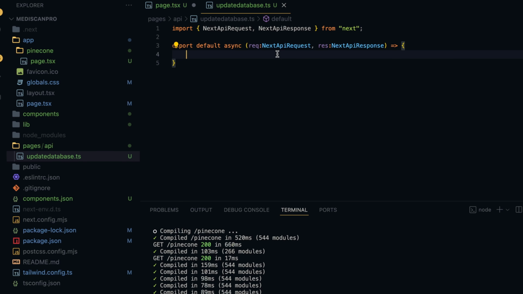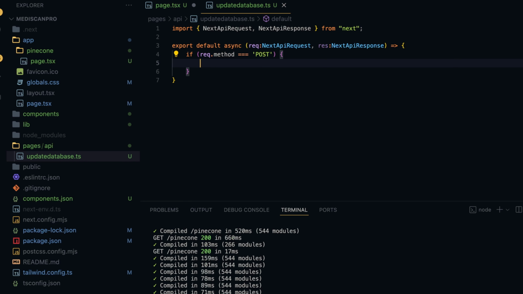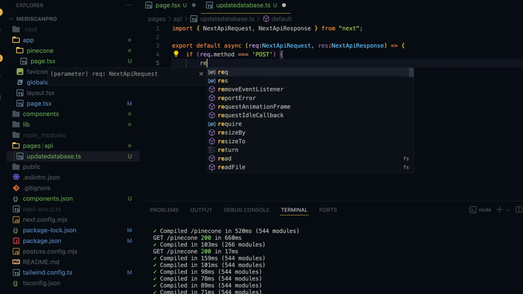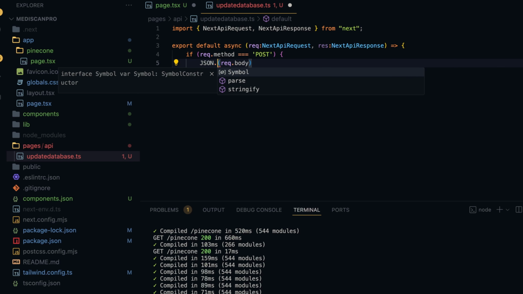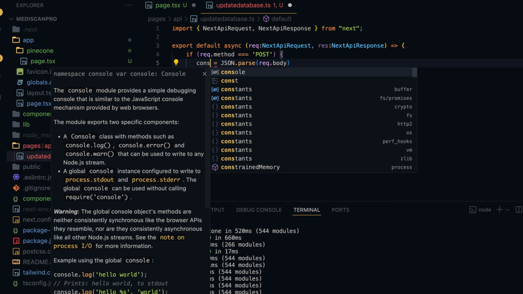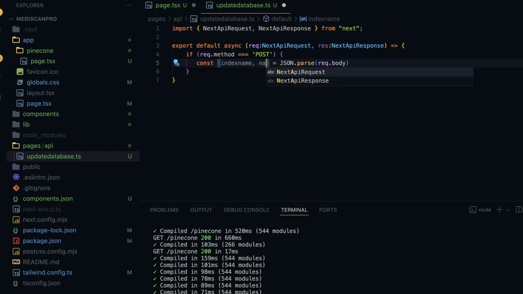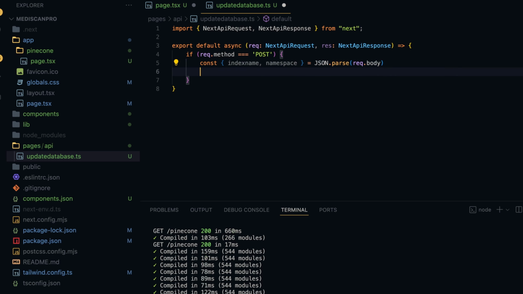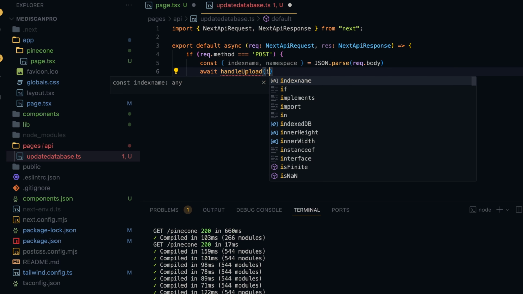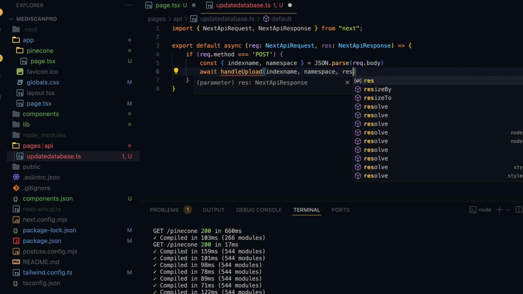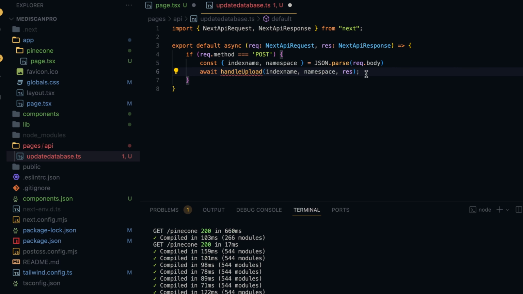So here I'll check if the request is a post request. So I'm going to use request.method is equal to post. If that is the case, then I'm going to unpack the request body. So I'm going to say request.body and parse that as a JSON object. So I'm going to say JSON.parse. And in the same line, I'm going to unpack the index name and the namespace that we sent as part of the request body. Now I'll go ahead and create another function, await handle upload, and we are going to pass the index name, the namespace, and the response instance here. We will pass the response instance because we want to write regular updates onto the response.